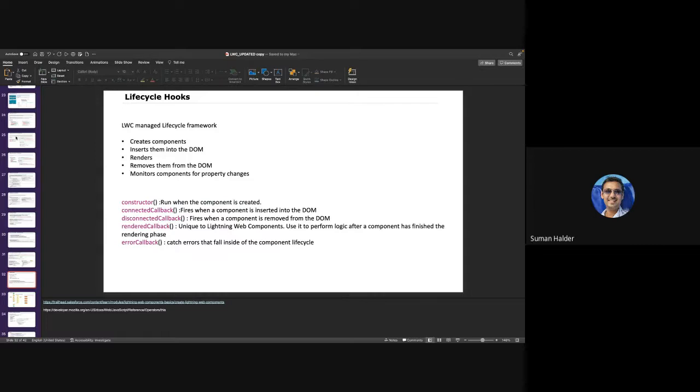So you might need to do something. Why are we having all these functions? You may need to execute certain tasks during the creation of this component, or when the component is inserted into the DOM tree, or when the component is removed from the DOM or disposed from the DOM.